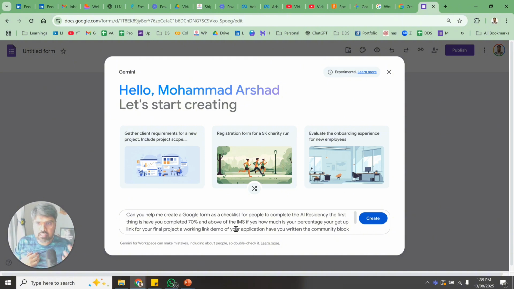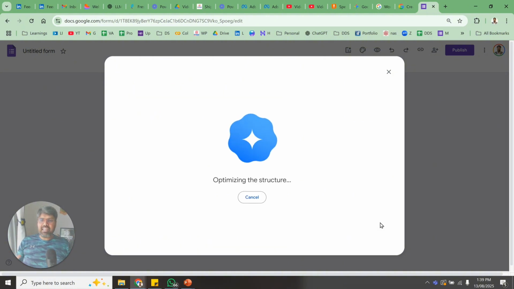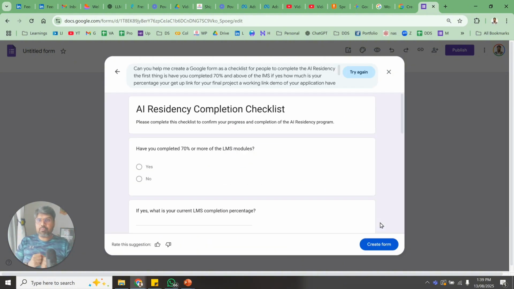Like for us, in this example for AI residency, once they complete everything for the certificate, they need to write a basic Google form that is there. So this is something that we have written here, and we just click create. Once we click create, it takes this prompt, it understands what it needs to do, and it creates a very basic module.